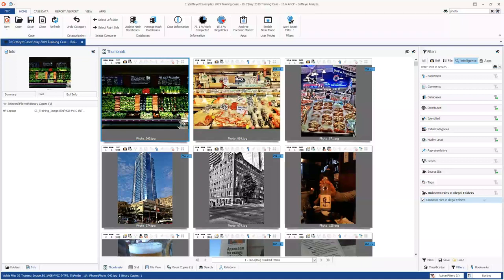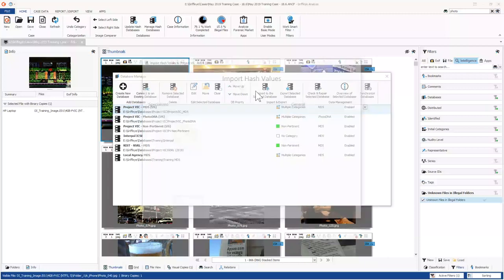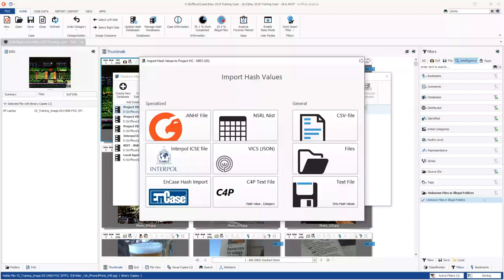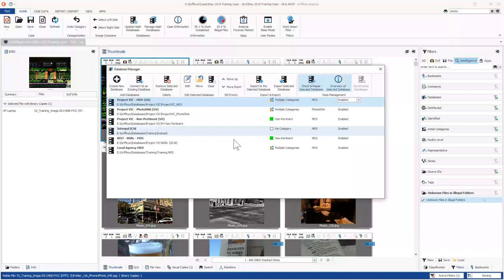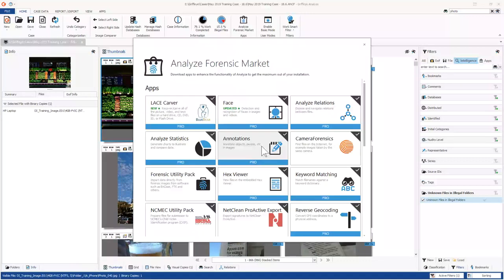So again, in a nutshell, in review, the things we need to set up when we first start using this tool is we need to get our databases set up and populated, which is quite easy. There's a wizard up here. You create a new database. It walks you through. We populate those with our known hashes to improve that identification of files within the case. And then we have our Analyze Forensic Marketplace apps that we can activate. And that's going to extend the functionality.